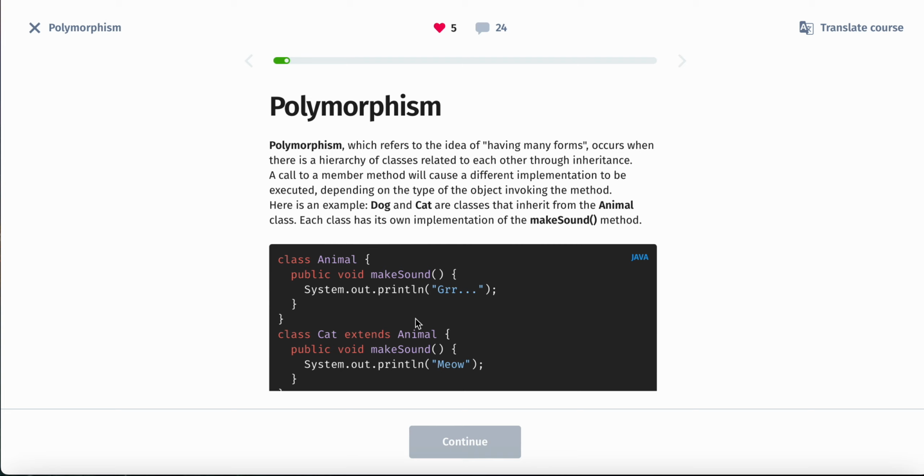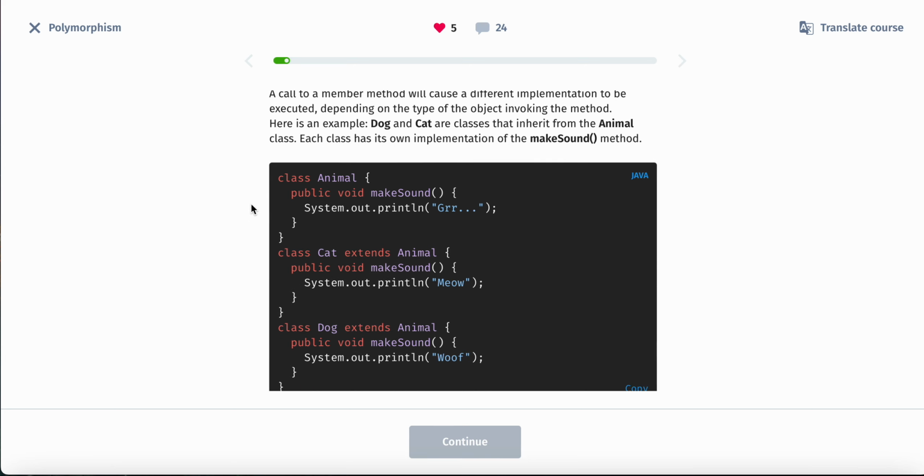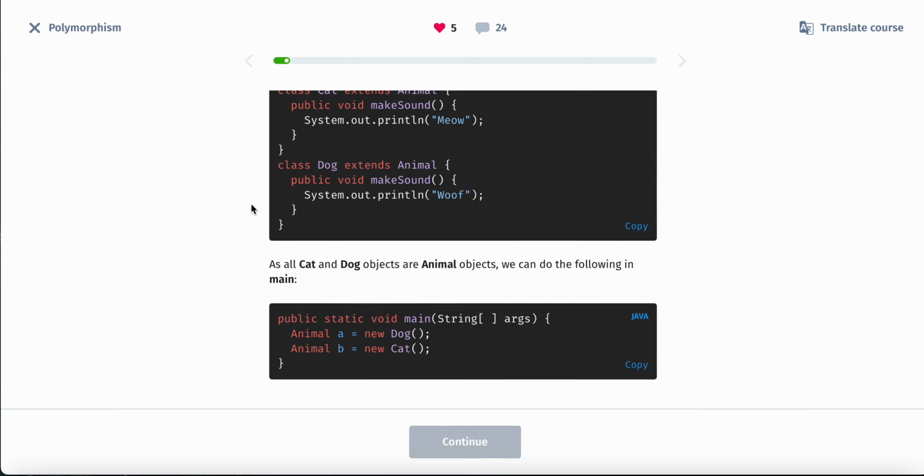And really it occurs when there is a hierarchy of classes related to each other through inheritance. A call to a member method will cause a different implementation to be executed, depending on the type of object invoking the method. So here's an example. Cat and dog classes are inherited from the animal class. Each class has its own implementation of the make sound method.